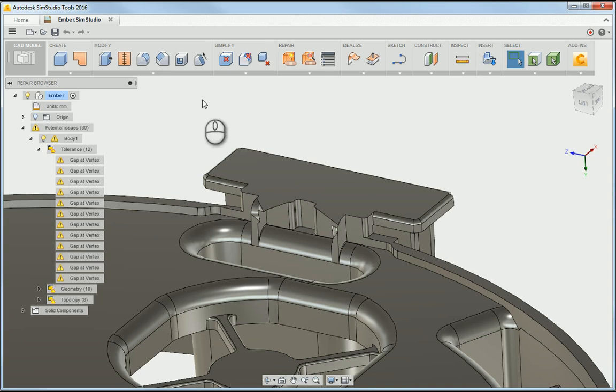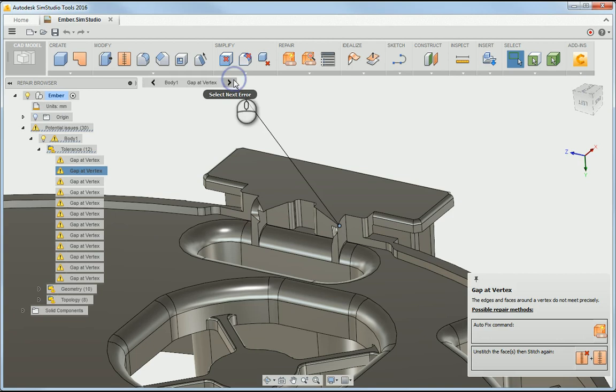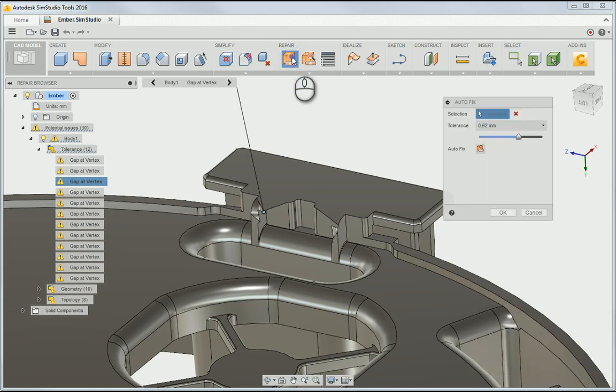Hey Sim Studio users, in this video, we'll explore how to use Unstitch and Restitch to replace problem faces in a model. We've imported our model into Sim Studio Tools and found some face and connectivity issues where we expected to see solid geometry. The repair guide suggests using the autofix command to repair the model, so let's try that.